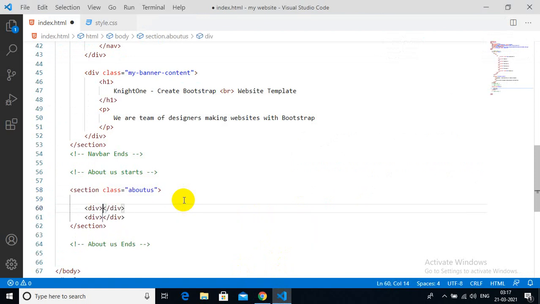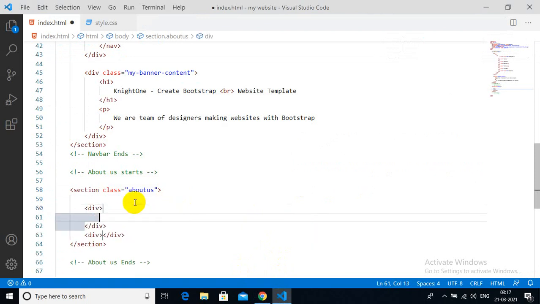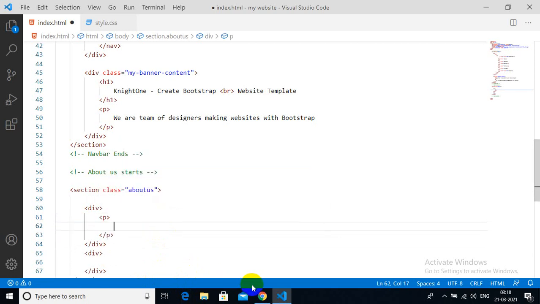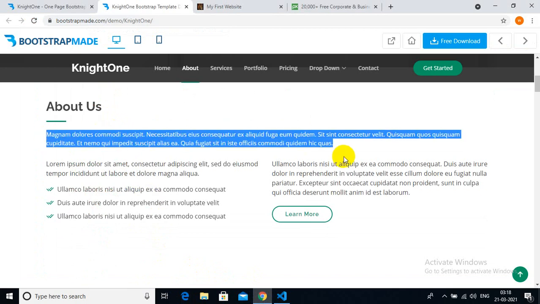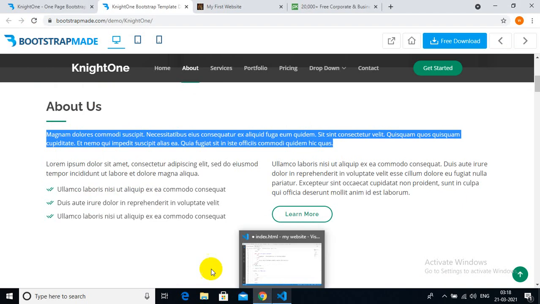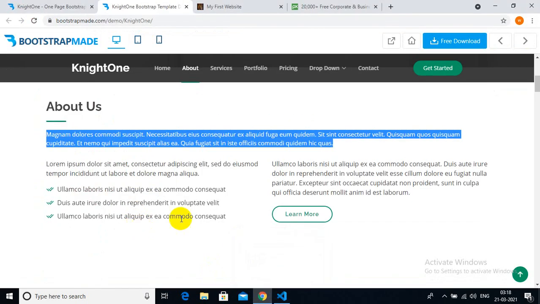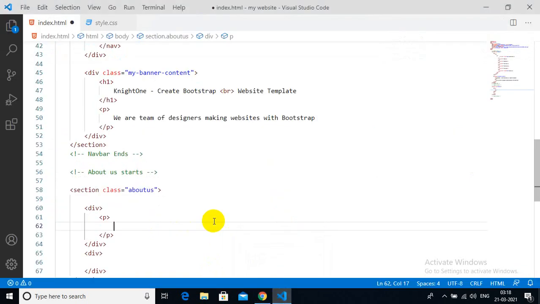So we created two divisions here, right? The first one we created here and the second one is here. Done. So in the first division I will add something called a paragraph tag. I'll copy the whole content, and paste it in between the paragraph.